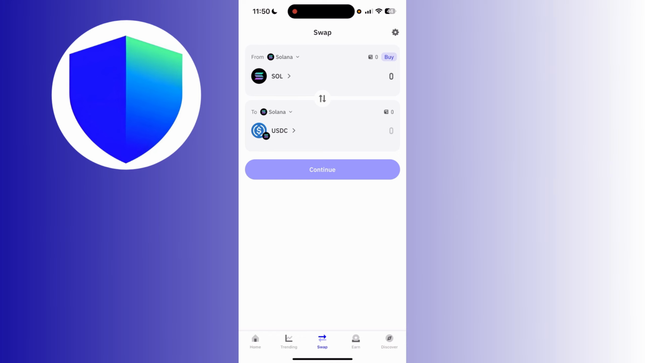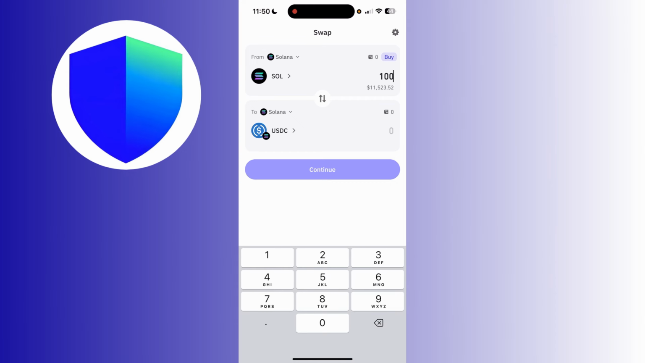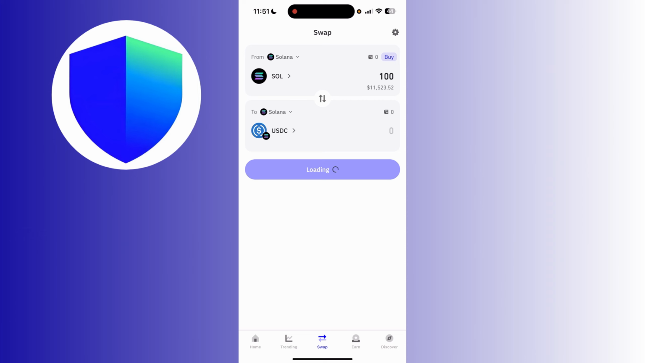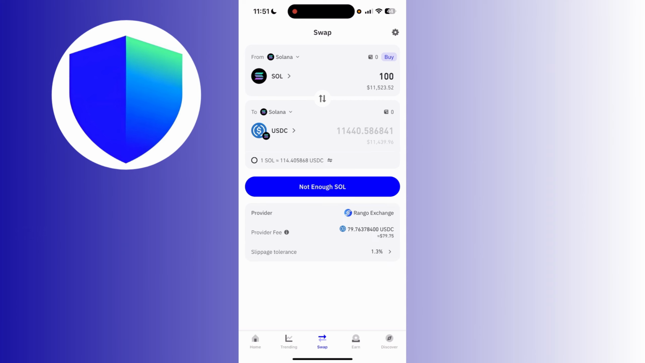So for example, like this, I wanted to swap Solana coin onto USDC in the Solana network. After that, you need to enter an amount of how much Solana you want to swap into USDC. And after that, you must consider the gas fees or the provider fee, which is also included on the swap section, and make sure that you have enough balance so that you can proceed to swapping. And that's how you swap Solana with any coin on your Trust Wallet.